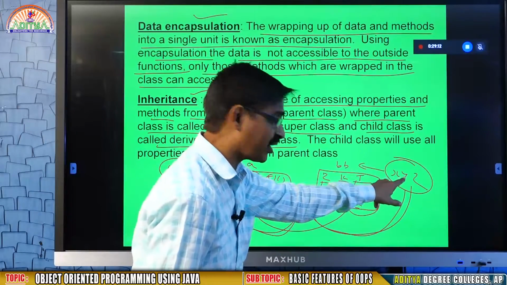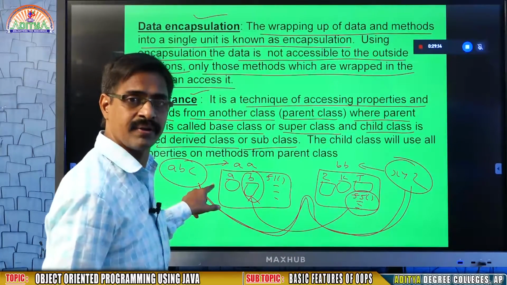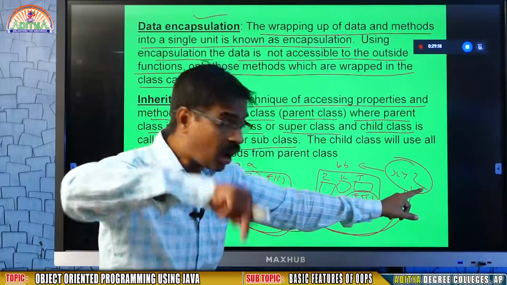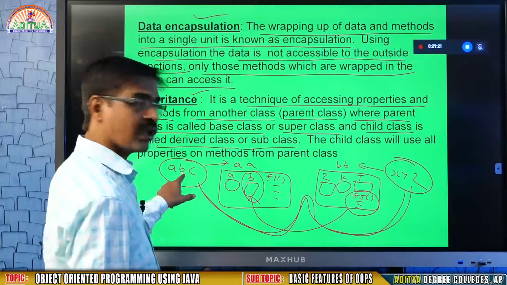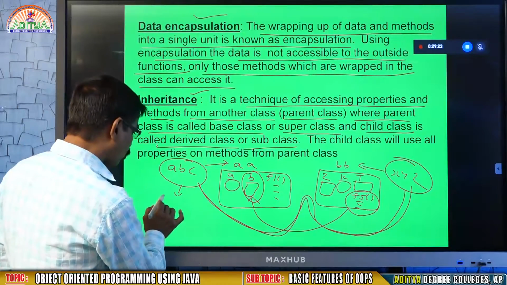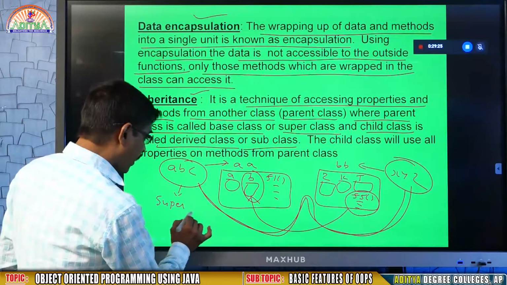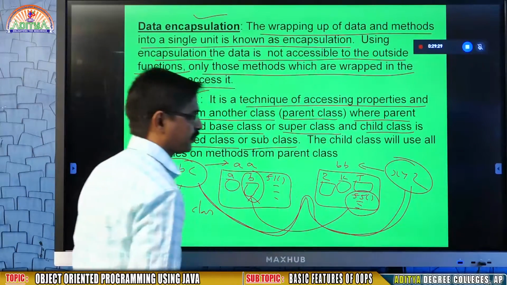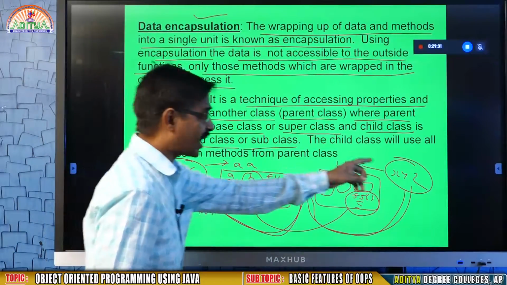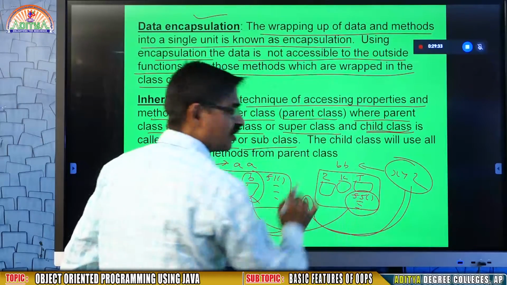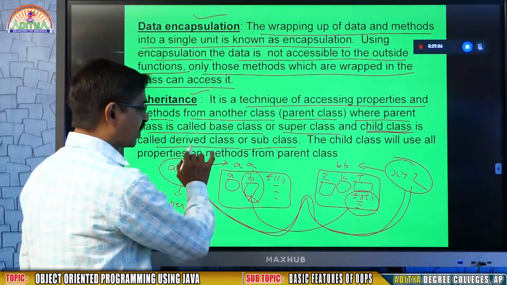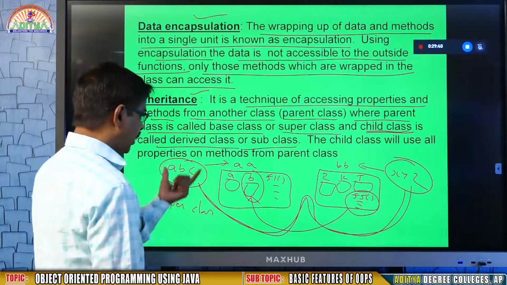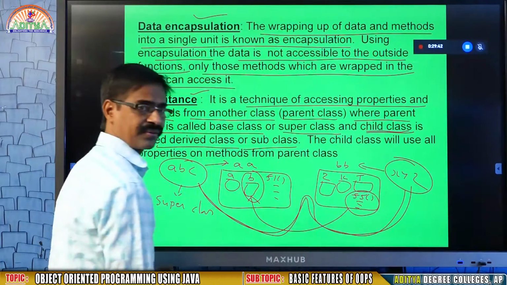Actually this class XYZ is not able to operate ABC. If you create a relationship between ABC and XYZ, now from XYZ I want to use ABC. This ABC is called super class, because the items of ABC are to be used by XYZ. Who wants to use? XYZ. Now XYZ is called child class, or derived class, or subclass. Because it is a super, it is a sub. It is the parent class, it is the child class.